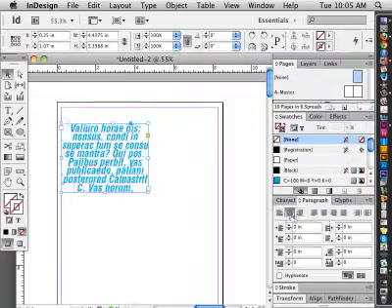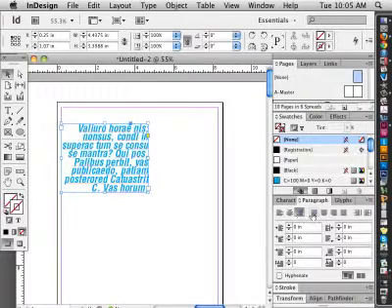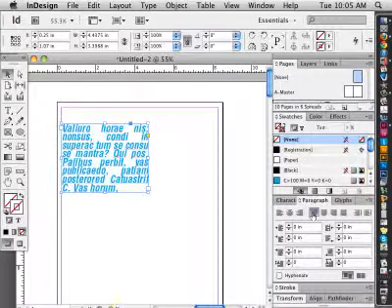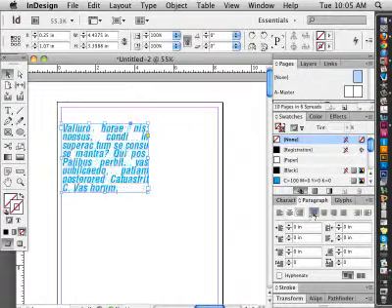Under paragraph, you can also set your alignment: left aligned, center aligned, right aligned, left justified, center justified, right justified, full justified. You can see the difference that happens up here.